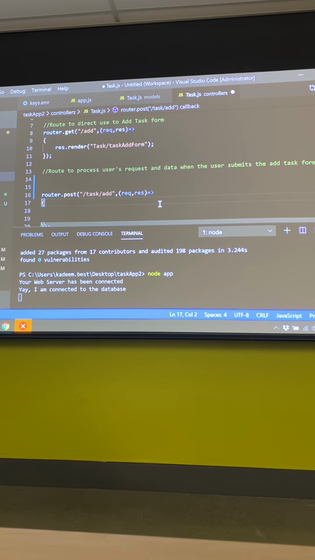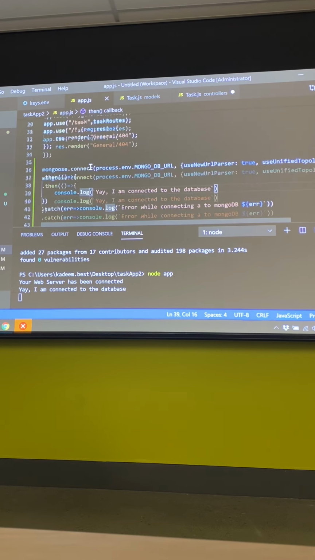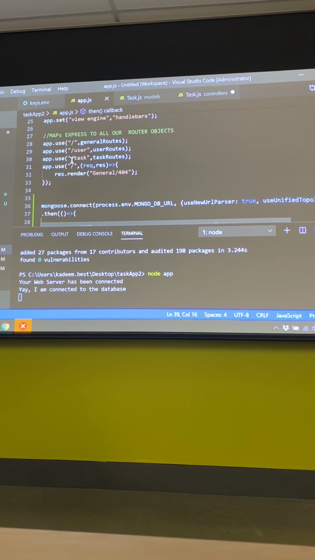Why I don't have it here? Because my route says /task/add. Why don't I have /task/add in the route in the controller? Yeah, already in the task. Because the scope of this is the task. So in your entry point file, you define the route with /task, so you can continue from there. Right, very good. So let me explain what she said. In the entry point file, I already defined the scope.